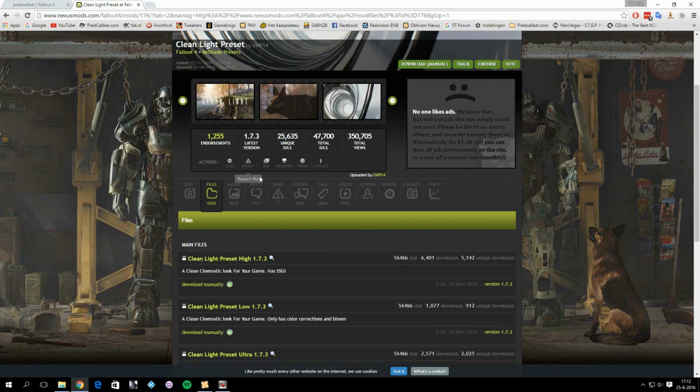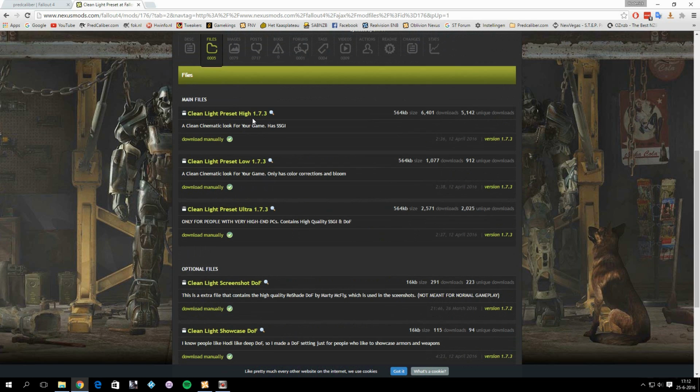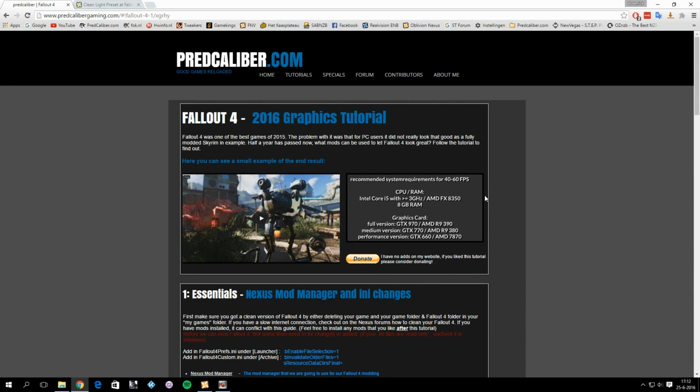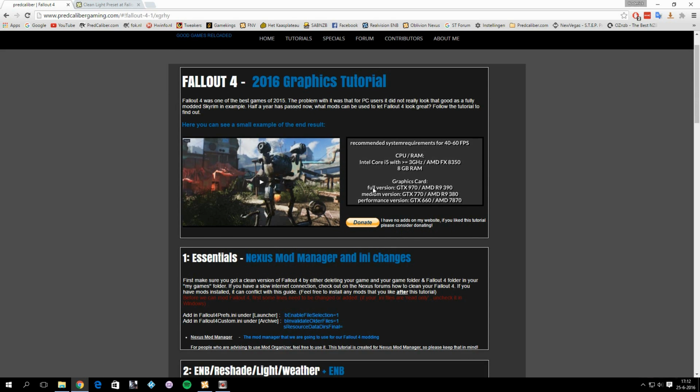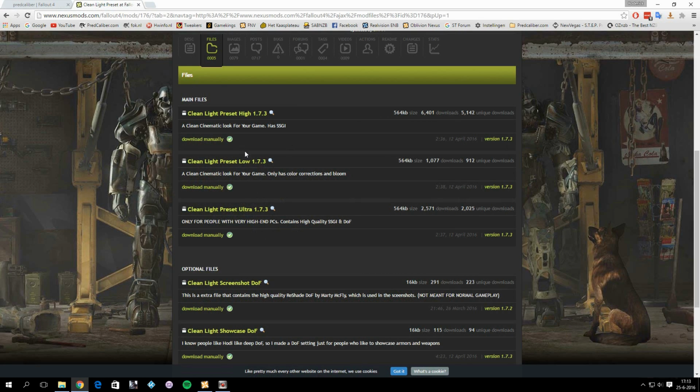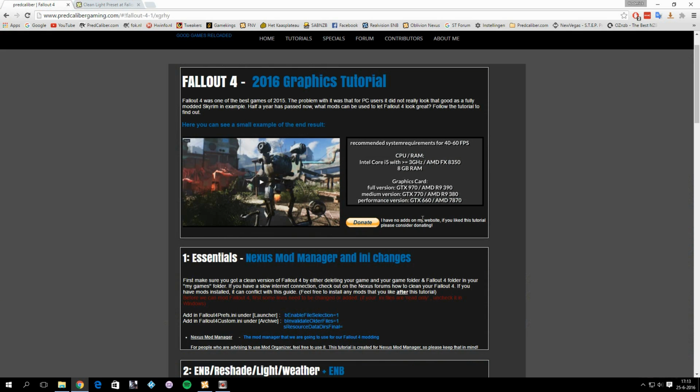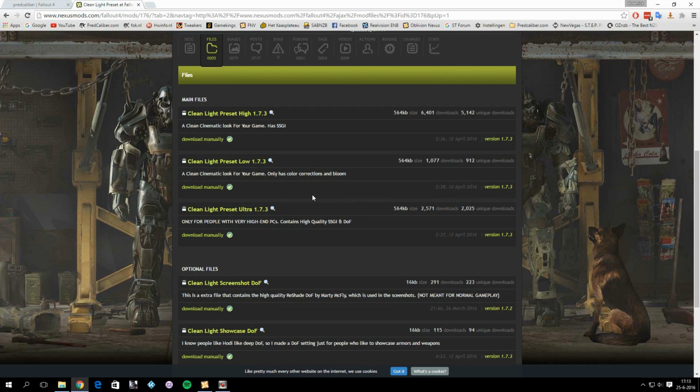And okay, as you can see here, you have either high, low, or ultra. And what I said in my system requirements is you can see full for ultra, medium for high, and performance for low. So if you have a GTX 970 or higher, you can try the ultra version, but if for some reason it still doesn't match your ideal frame rate, you can override it with high or even with low, but you have to try it first, I would say.